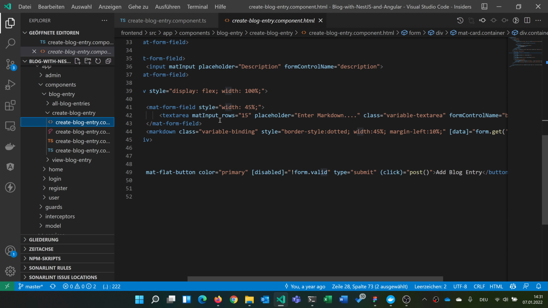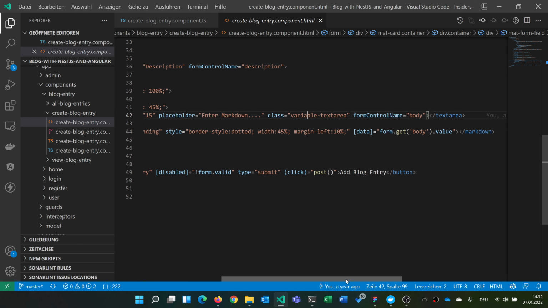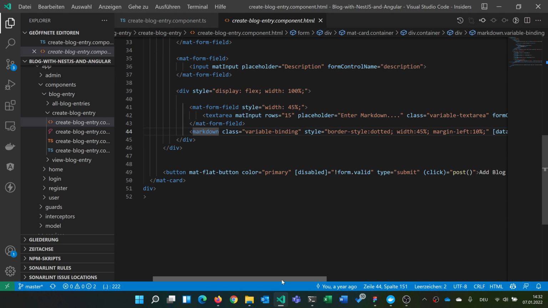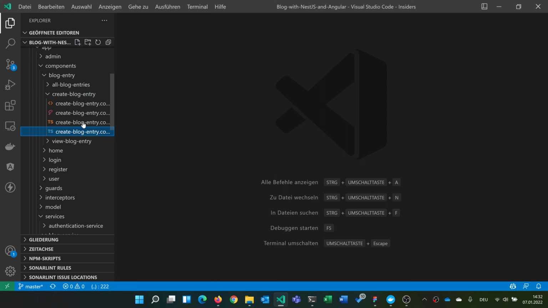And then here we have our text area where we can enter Markdown. We are using there a Markdown module from NPM. And here we are displaying this Markdown simply by getting it from the form, the value, and displaying it with the Markdown pipe. And then we have a button where we can submit everything and add this blog entry or this article. And this is disabled if the form is invalid, for example. So you can just hit it if everything is there.